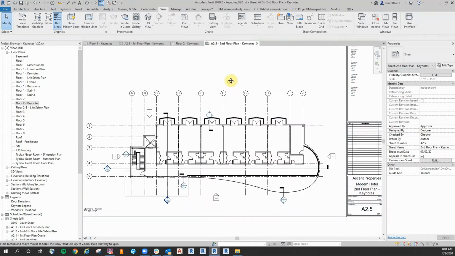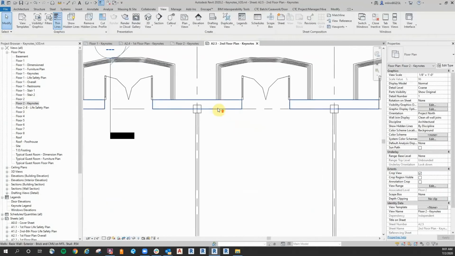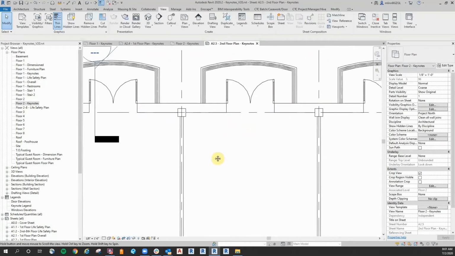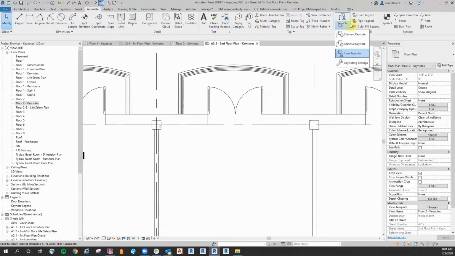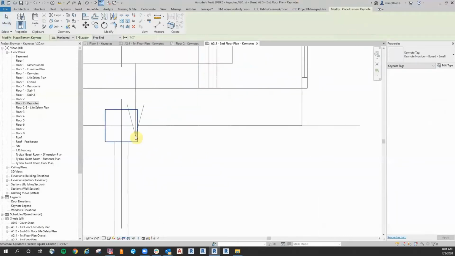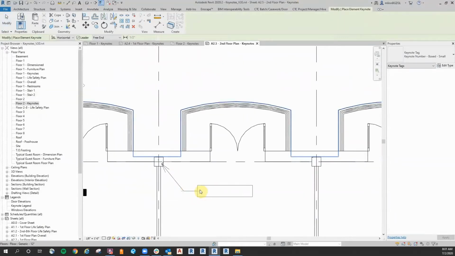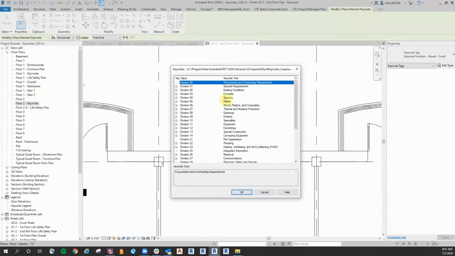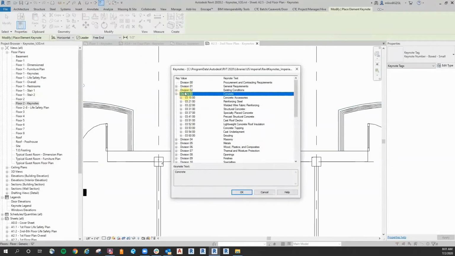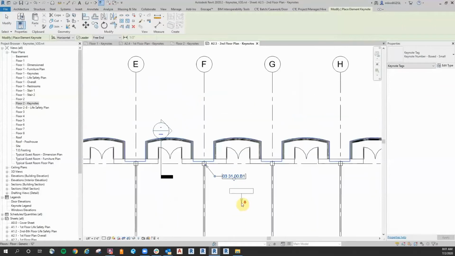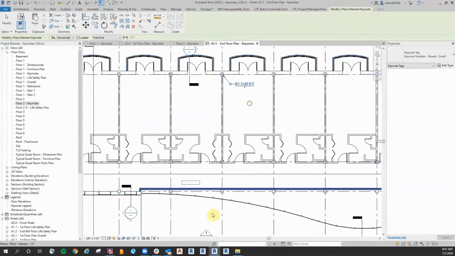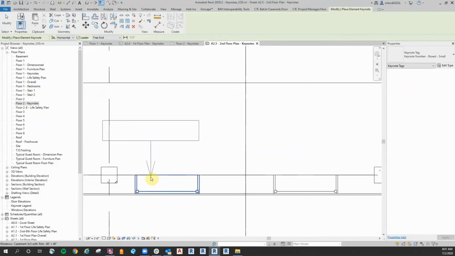All right, so I'm going to come into this view now and I'm going to lay down a few more keynotes. Okay, annotate tab. I'm going to do element keynote. Hover over the column, plop it down. Go to 03 concrete, structural concrete, and we'll guess it's a 12 by 12 column. That's great. Okay, I'm going to come back and do another one. We'll do this window right here.